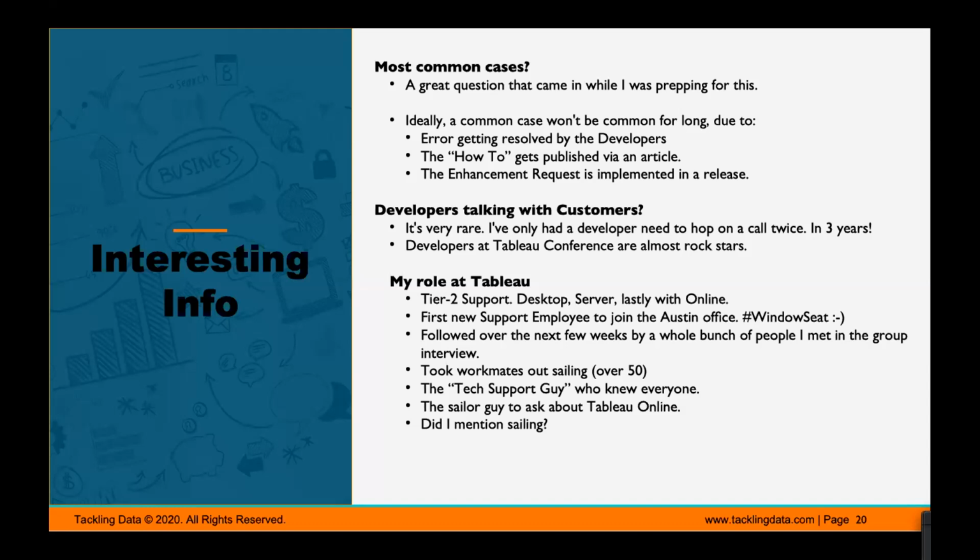Developers talking with customers is really rare. In 3 years, I only had this happen twice, but usually the developer will say, okay, I need to get some more information from the customer. It's easier for them to talk with the customer directly and try to understand the issue. A lot of times tier 2 can do that, and we're the advocate for the customer, but it's really awesome when a dev gets on there and says, okay, yeah, I see what you're saying.